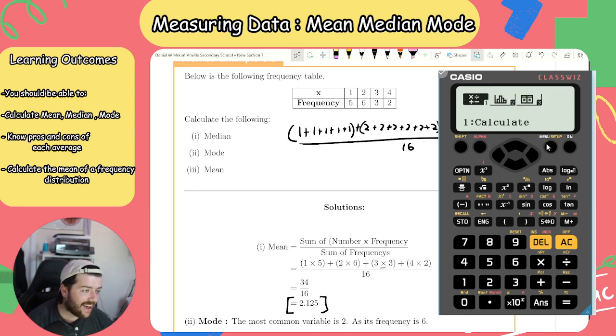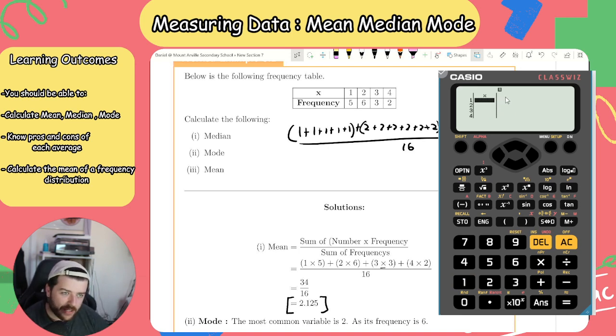Right, okay. So first we need to click menu. We need to go to stats, this little statistic thing here. We can do that by clicking 2. Then we want to click one variable, so I'm going to click 1 here to enter that. Now I have a little table here. This works if I don't have a frequency distribution, but I do have a frequency distribution. So we need a little column at the side that says frequency, or how often something appears.